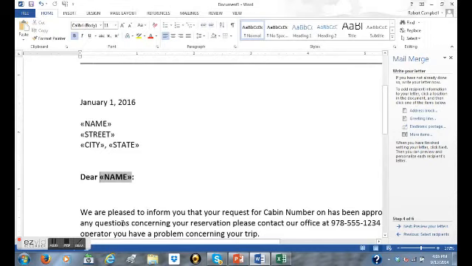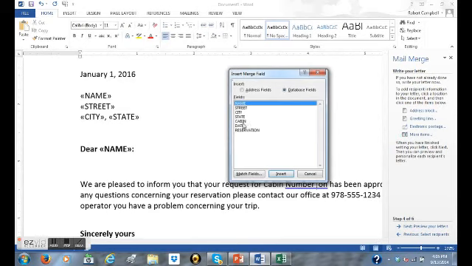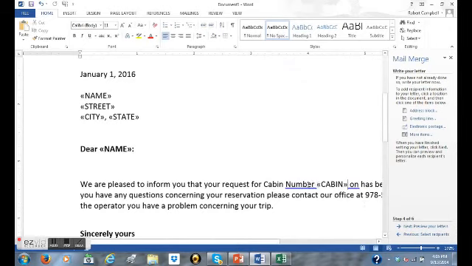Okay, now it says here, we are pleased to inform you the request for cabin number. Now click after the word number, cabin number, and press the space bar. Now go over to More Items and insert the cabin number. Click Insert, Close. Now notice that I have a space before the cabin number and a space after the cabin number. If you don't put a space before and after, your data will run together and it will be an error on your mail merge. Every one of the 2,000 letters would be wrong.